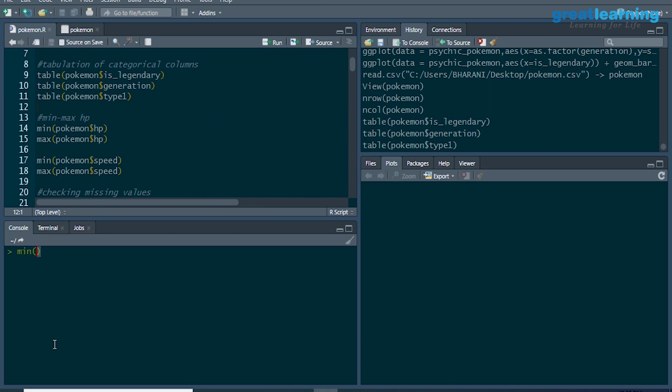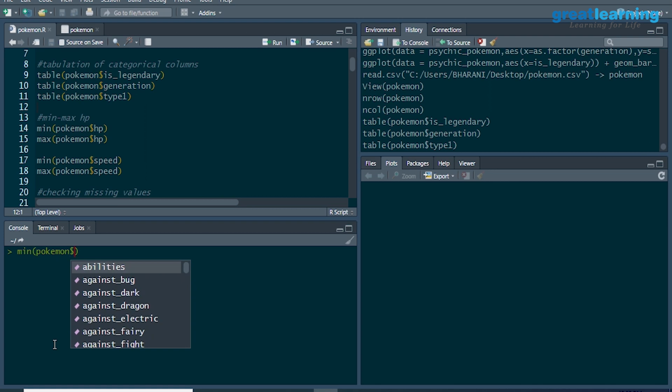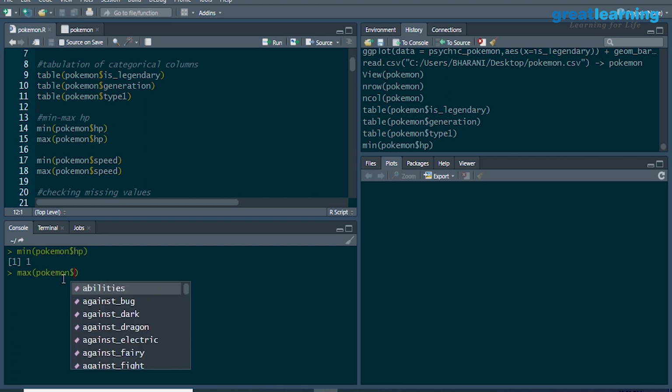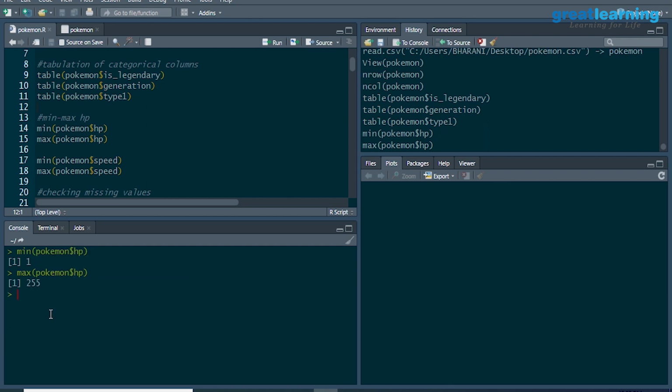So I just have to use the min method over here. And inside this, again, I'll just have to pass in the column. So Pokemon, I'd have to use a dollar symbol, and the column would be HP. So the minimum HP value seems to be 1. Now similarly, let's check the maximum HP value. I'll use max, and again I'll use Pokemon dollar, and I would have to use the HP column again. And as we see, the maximum HP of a Pokemon is 255. That's quite interesting, isn't it? So the minimum value is only 1 and the maximum is 255. So there's a huge difference between the minimum value and the maximum value over here.